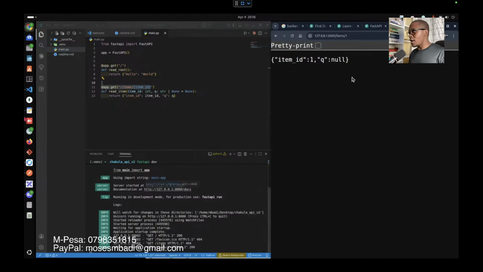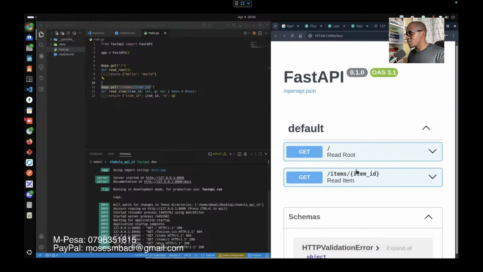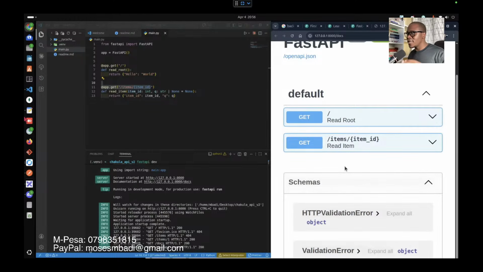So again, FastAPI does a very good job because it also comes with inbuilt API docs. We call it API docs, as shown here. If I just hold Control and click on this, it opens this thing right here. And as you can see, it's the same thing we had previously when we were looking at the external API.